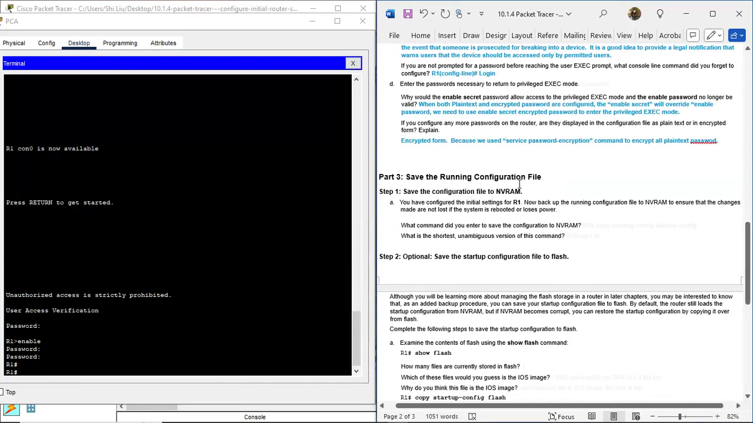Part 3, save the running configuration file. Step 1, save the configuration file to NVRAM. You have configured the initial settings for R1. Now back up the running configuration file to NVRAM to ensure that the changes made are not lost if the system is rebooted or loses power.